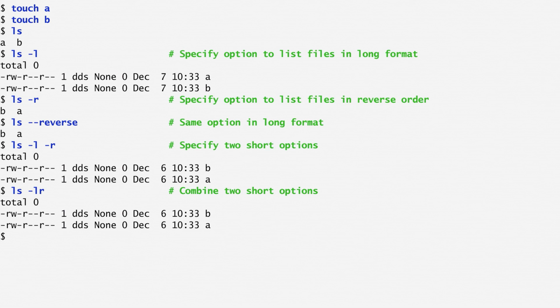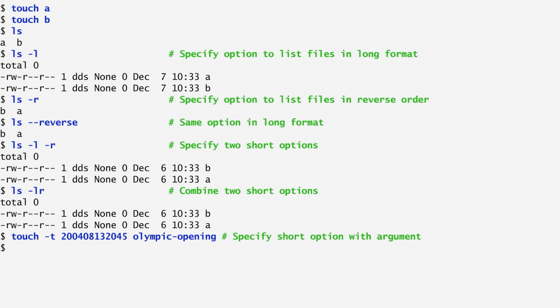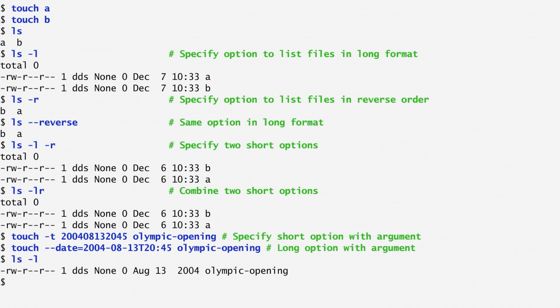Some options allow us to specify an argument by following a space after the option and then the argument. For example, touch -t allows us to use a specific timestamp. The argument 2004, 8th month, 13th day is the timestamp that will be used for the file. In long options, we specify the option's argument by using an equal sign. For example, the invocation touch --date=timestamp has the same effect as the previous one, and if we list the file, we see that its timestamp is August 13th, 2004.